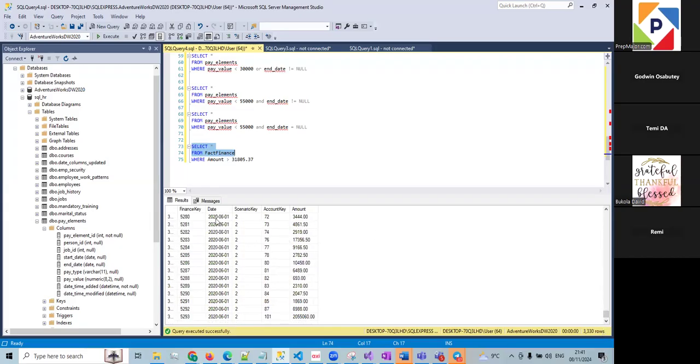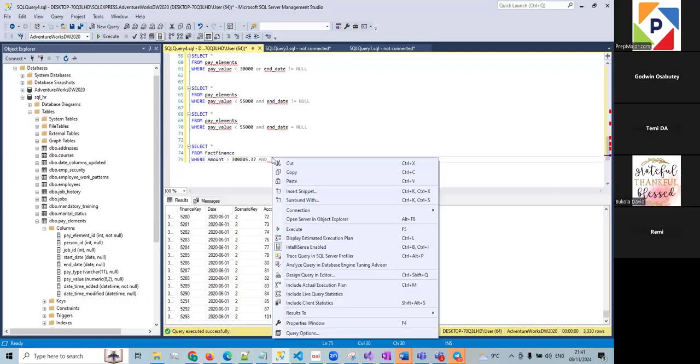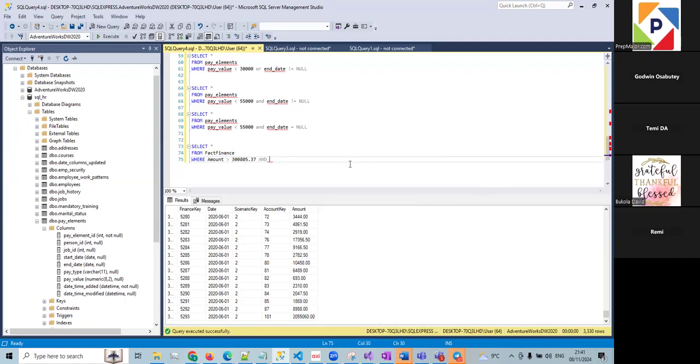Okay, so let's assume where amount is greater than 30,000, or let me increase this to 300,000, and account key is less than, say, 75. Let's run this.